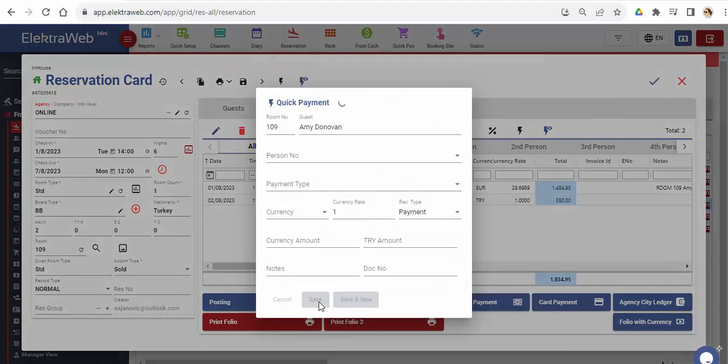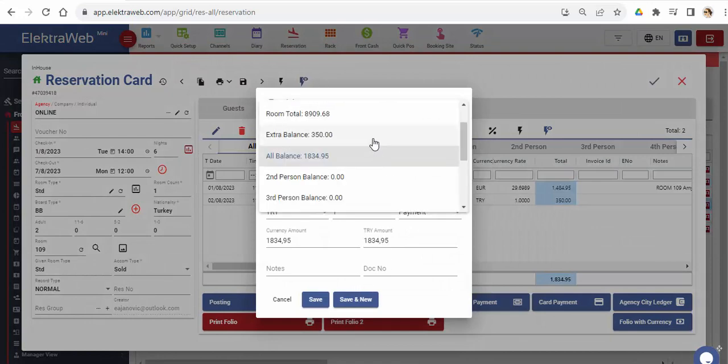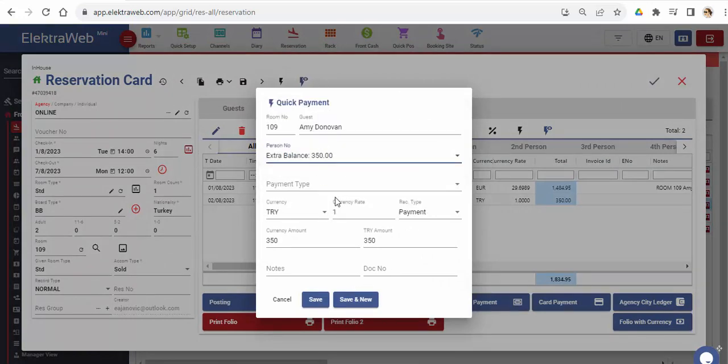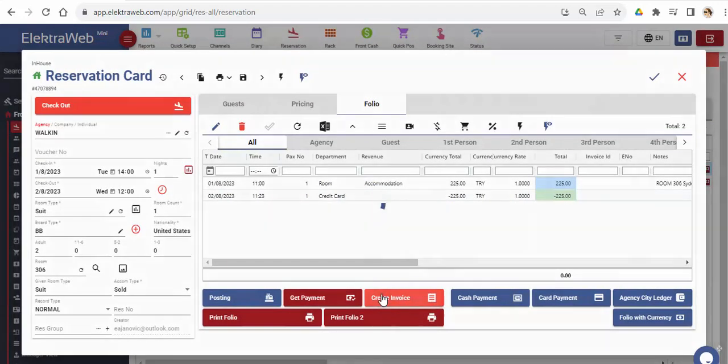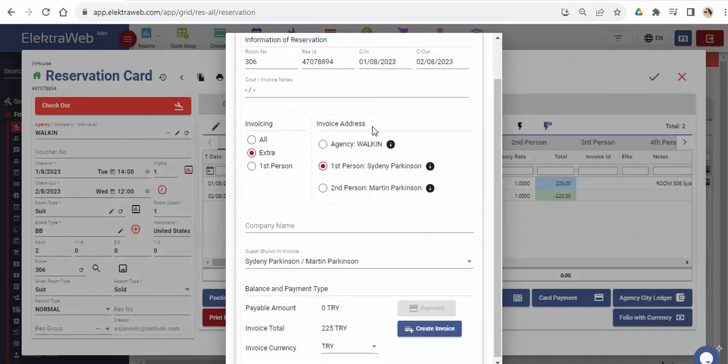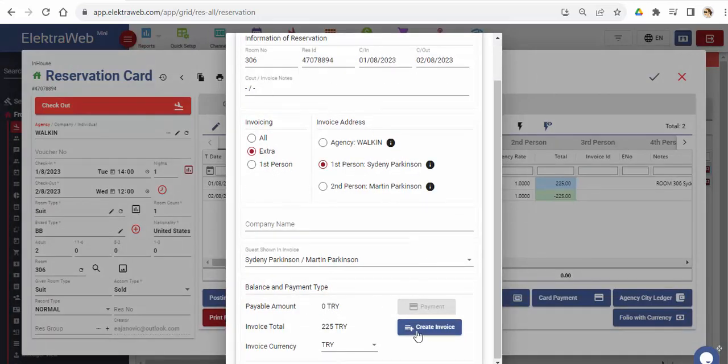Payment can be easily collected by using the Get Payment tab. Simply enter the amount to be paid and select the desired payment method. After completing all the expenses and payment transactions on the folio, the final step is to click the Invoice button. Once more, you can check whether all the payments are being created.